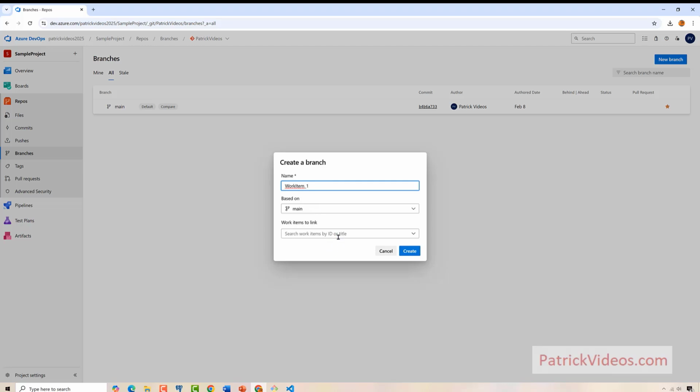Now, link to work item. This is very important. So why are you creating this branch? Why are you writing this code? So usually you specify a work item number, that is your user story number or your feature number. So one of those numbers goes in, but since we did not create any user stories or features, I'm going to leave it as blank, but I will show you how to link it later on. I'm going to click on create.